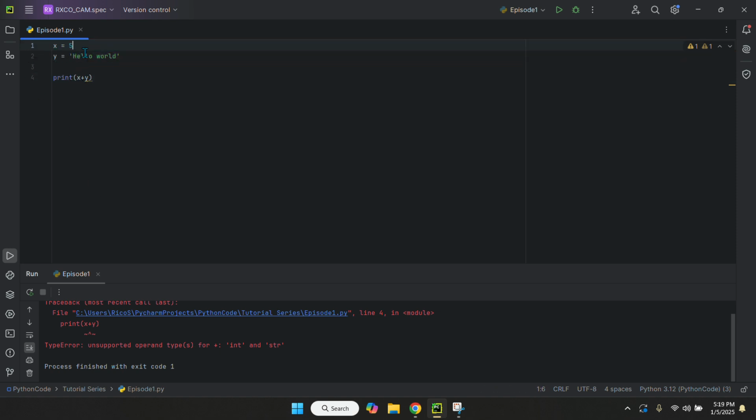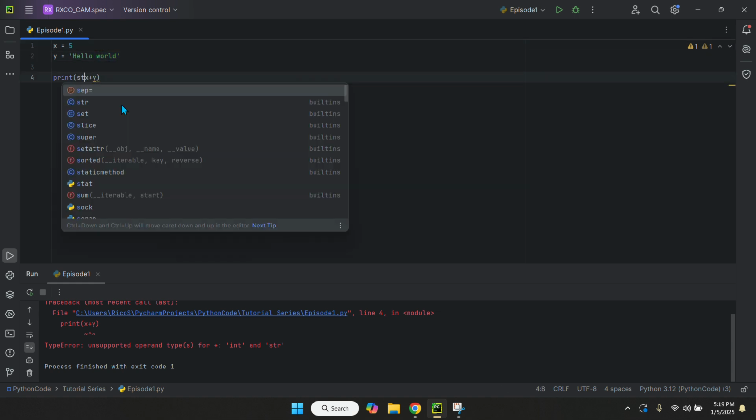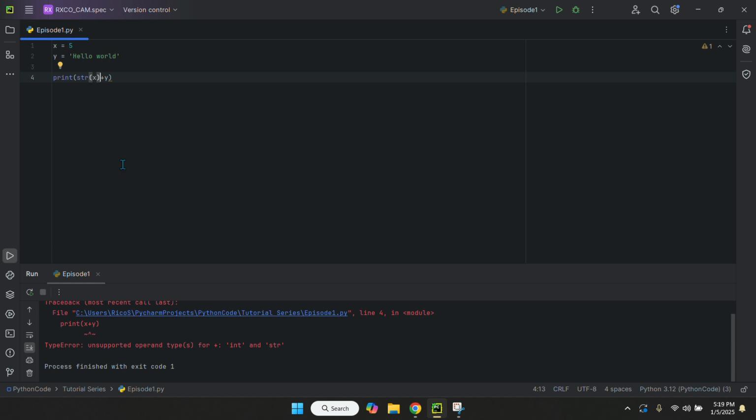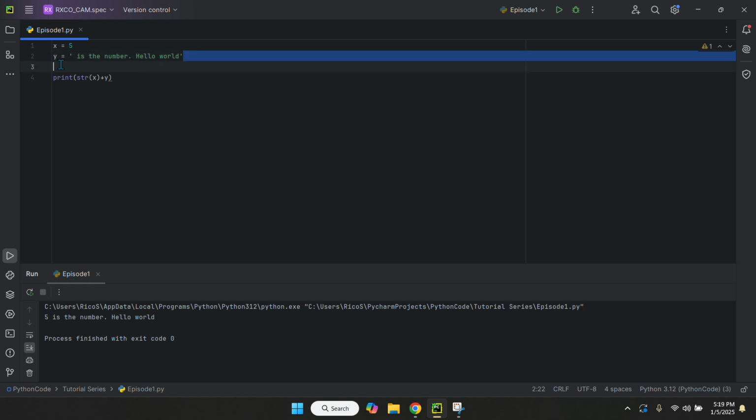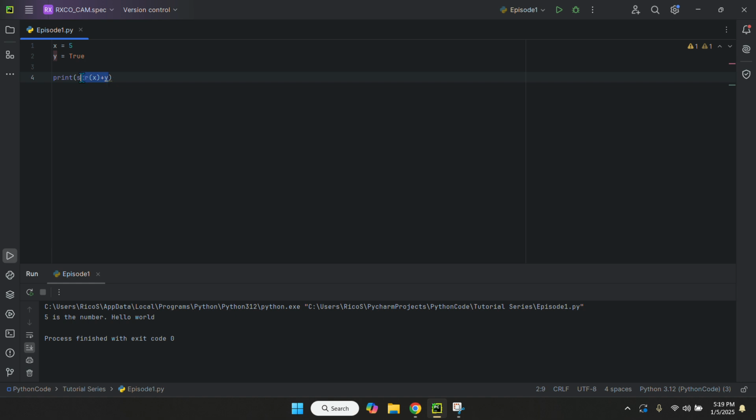So what you want is to either change an integer to a string or a string to an integer. You want to put them as the same type of variable. You can't change hello world into an integer, but you could put the 5 as a string, right? So you could go: 5 is the number. Hello world. And that's basically it. It's the same thing with lists and tuples and all those different ones. It's the same with a boolean like true. You can't do x plus y, because you're using two different types of variables.